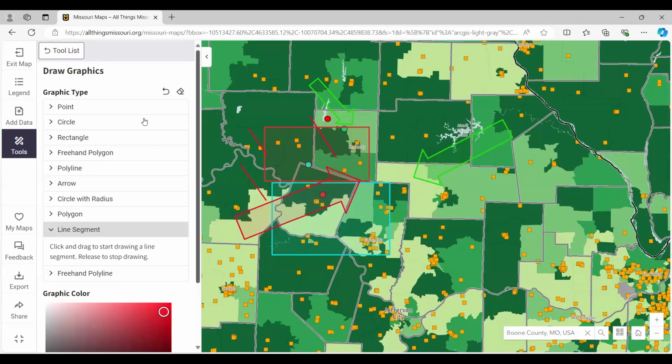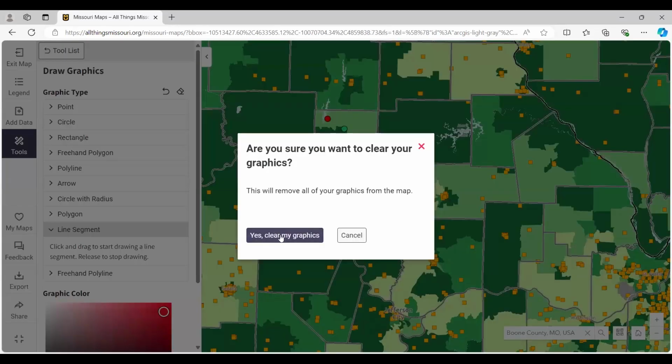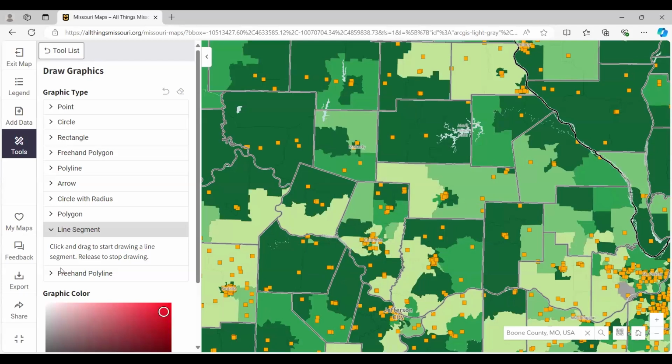And if I choose to do that, I can also use this little back button here to remove pieces individually. And what it will do is remove them in reverse order of which they were placed. So the last things that I drew were the lines. If I click this button, it will remove those lines. It'll then remove the arrows. It'll then remove the rectangles. And lastly, there's the points that are left. I can click the eraser here if I want to get rid of those and say, yes, clear my graphics, and everything is removed.